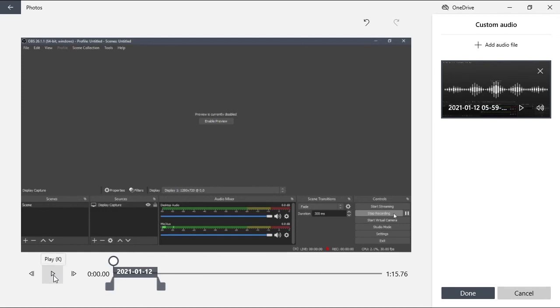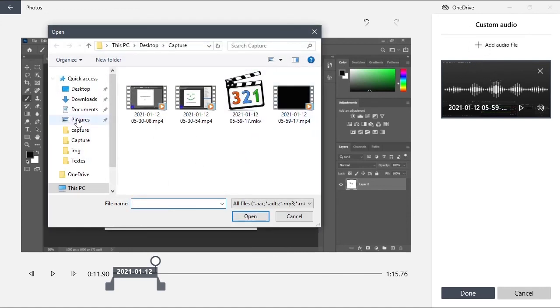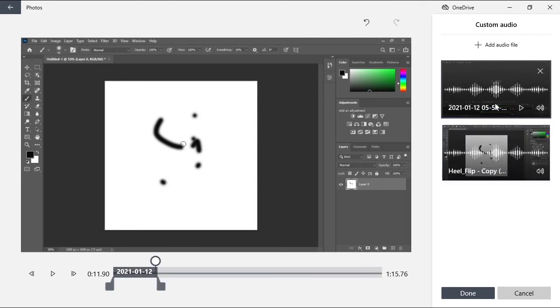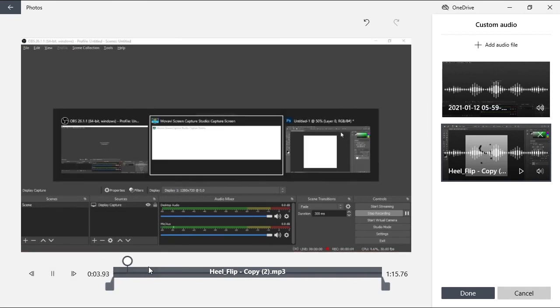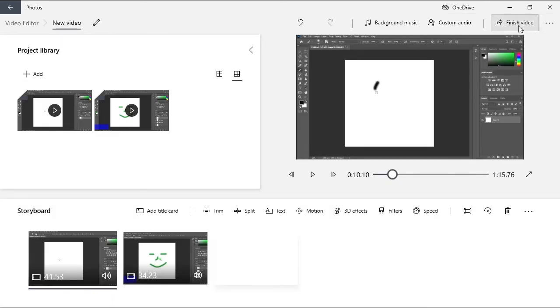Let's click Play to preview. Also, you can add another audio file, like for example, adding music in your video project. You can also adjust the volume level of any added soundtrack. Let's play a preview. Good, now we can go back to the Video Editor page and click on Finish Video to export the work.